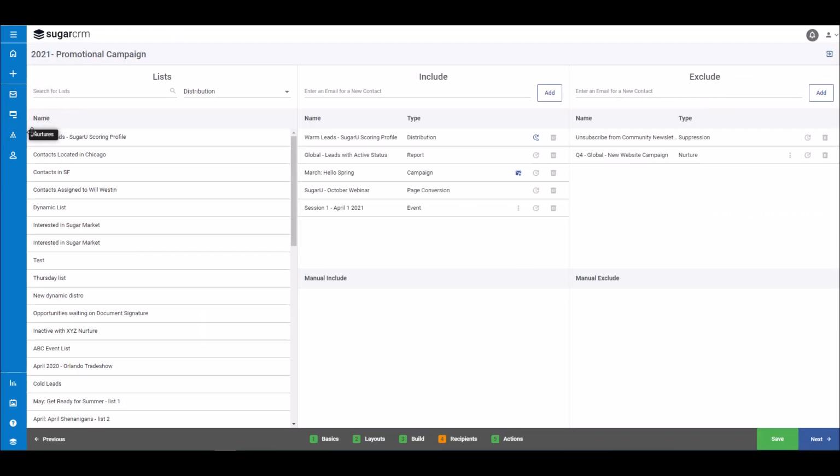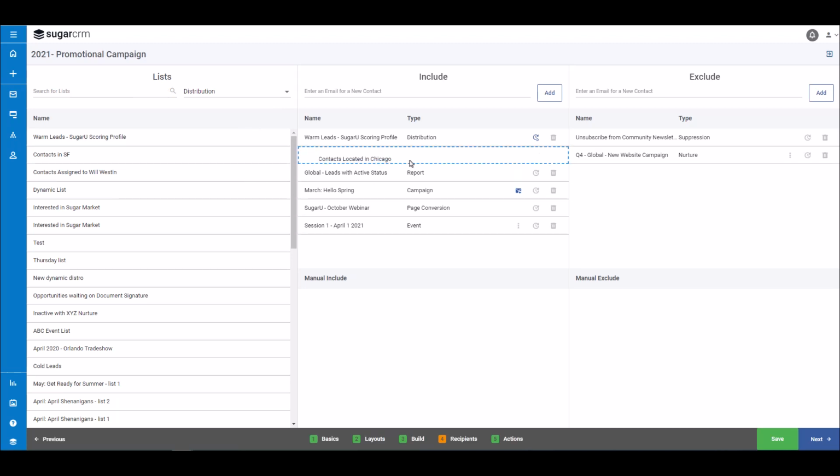In Nurture Builder and Email Builder 2.0, you can select a dynamic distribution list to include or exclude recipients from your campaign. These lists are nested under the distribution category. Once you've located the list by scrolling or typing in the search bar, you can hover over until you see cross arrows to drag and drop the list into the appropriate section.